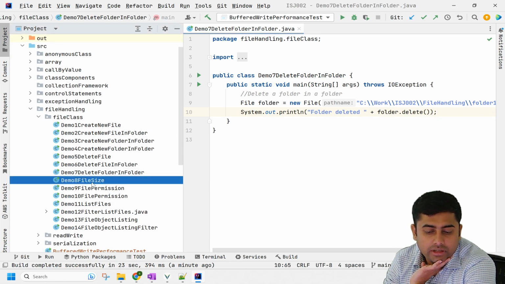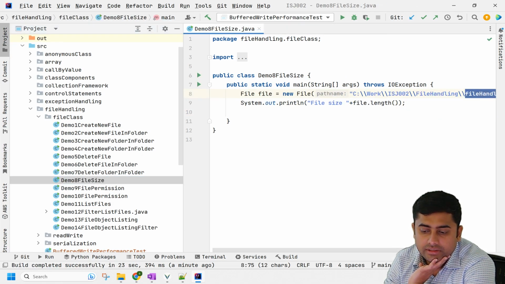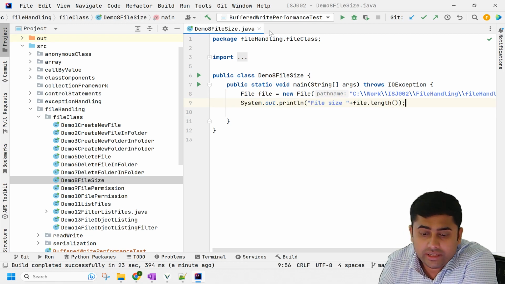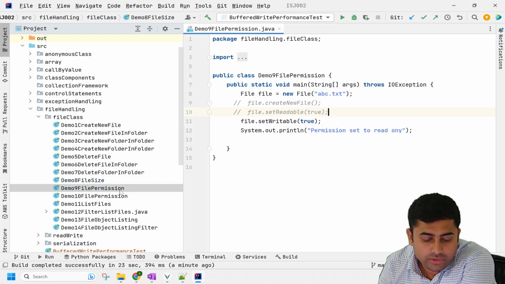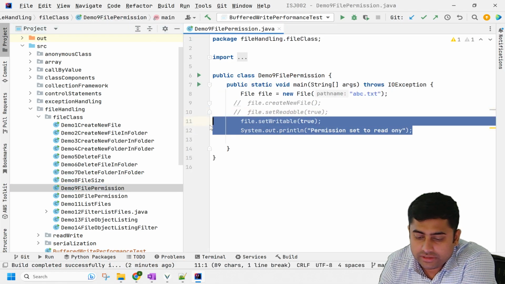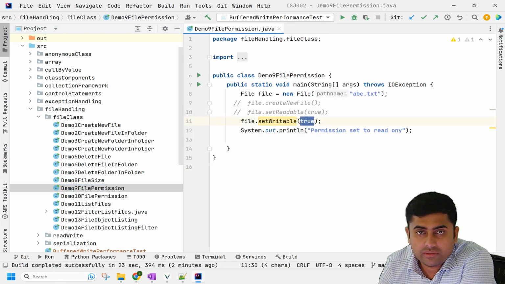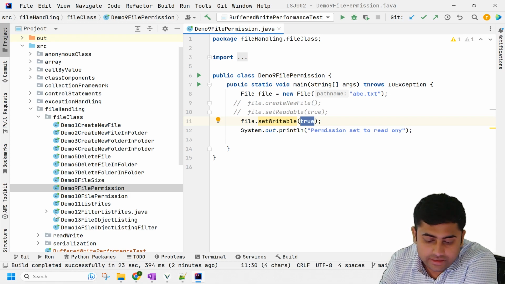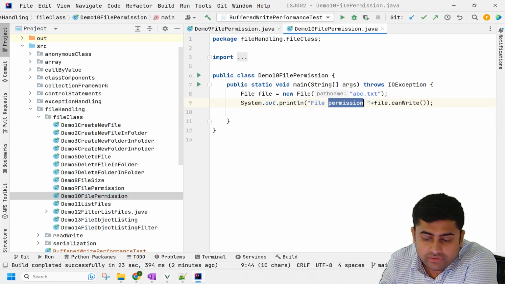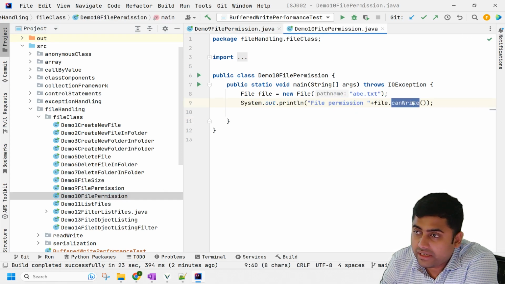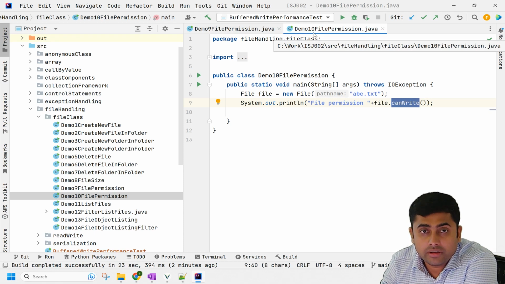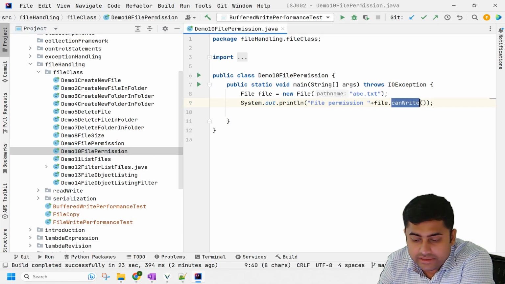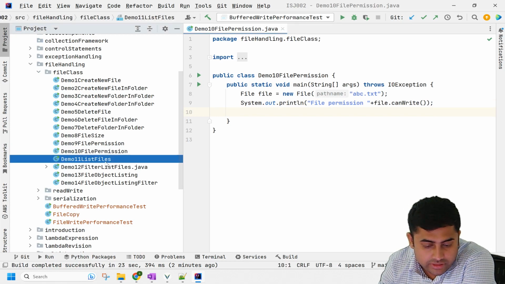You want to know the file size, then you can do it with file.length. So this will return how many characters are there. You can get the file permissions or set the permissions. Set writable true means this will be able to write. If I say false, you cannot modify the file content. You can check canWrite, whether it is a writable format or not. Then we can set the file permissions that we have seen.